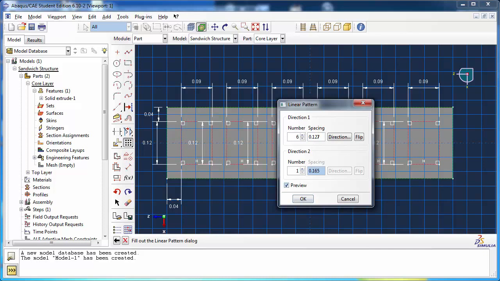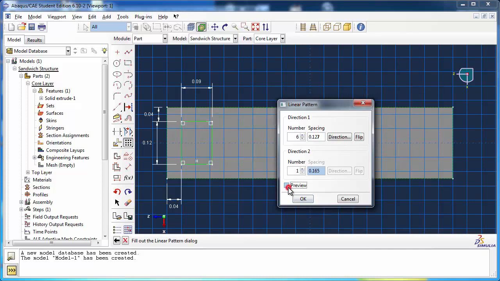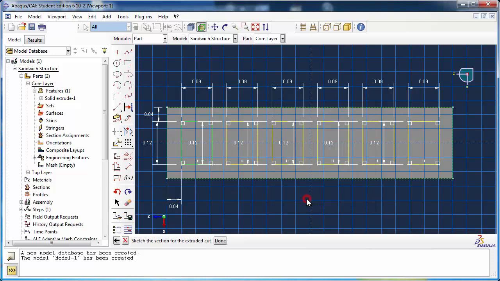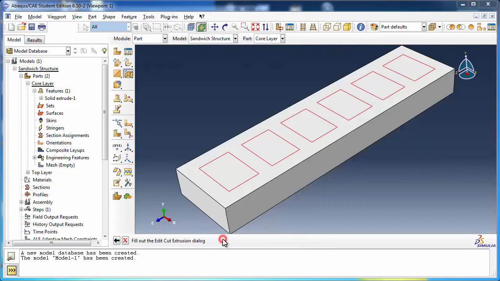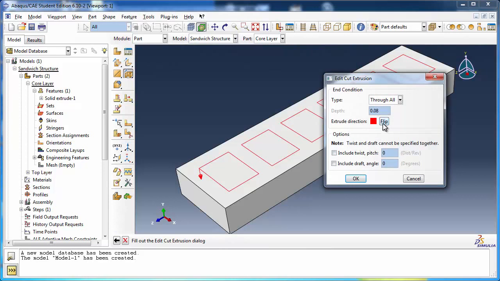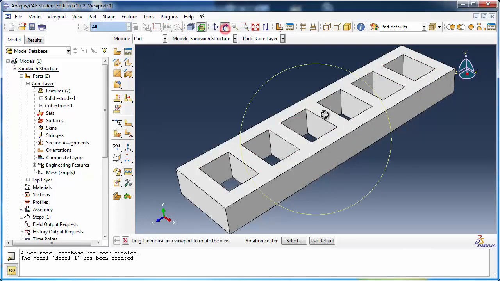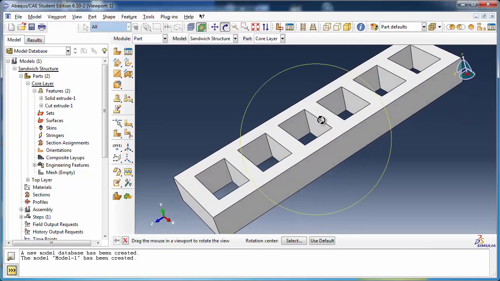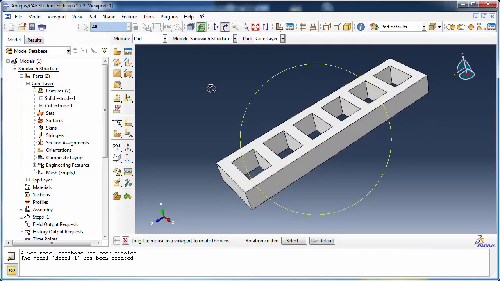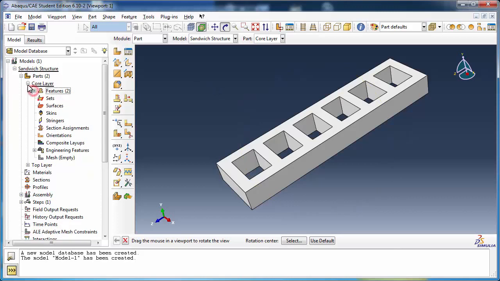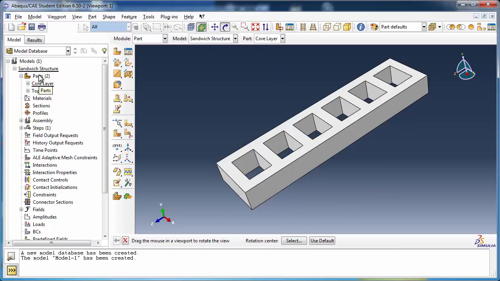The preview allows us to see the pattern update in real time. Click Done. As you can see, using a pattern accomplished the same goal as drawing the cells one by one, and it was a lot quicker. Create the bottom layer in the same manner as the top layer.